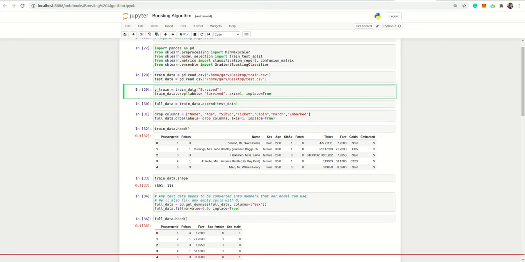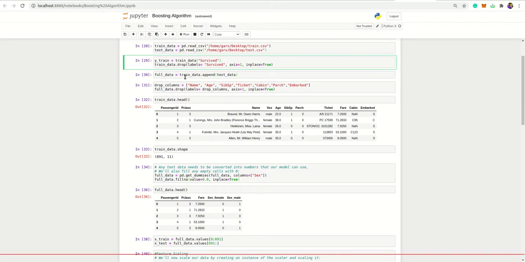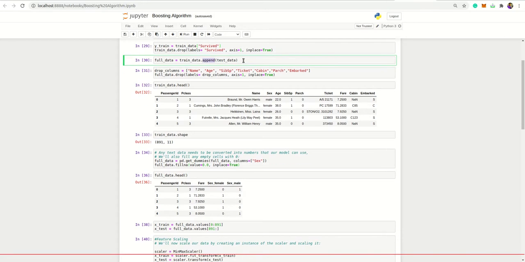Then after that I drop the column Survived, because I want to merge train and test, and Survived is our dependent column, meaning the one for which we need to predict the value. So initially I just remove this. After that I add full data equals train data dot append test data. Append means to add, just combining train data as well as test data. These both data I combine.